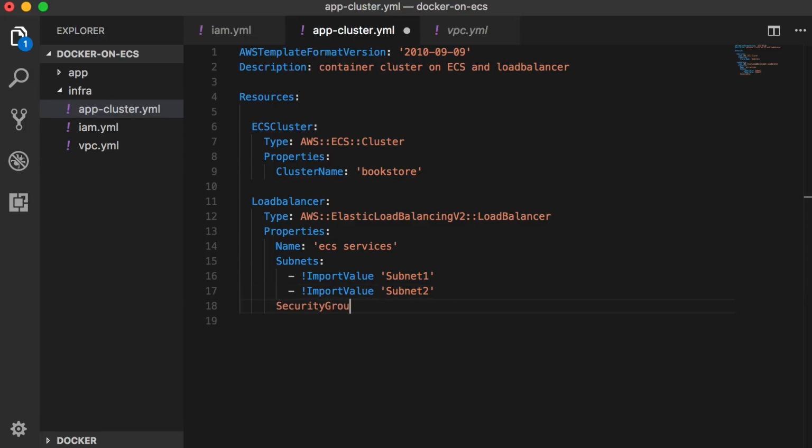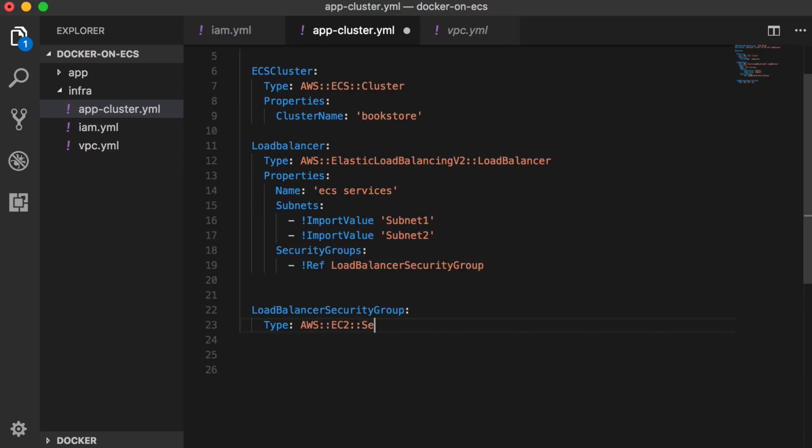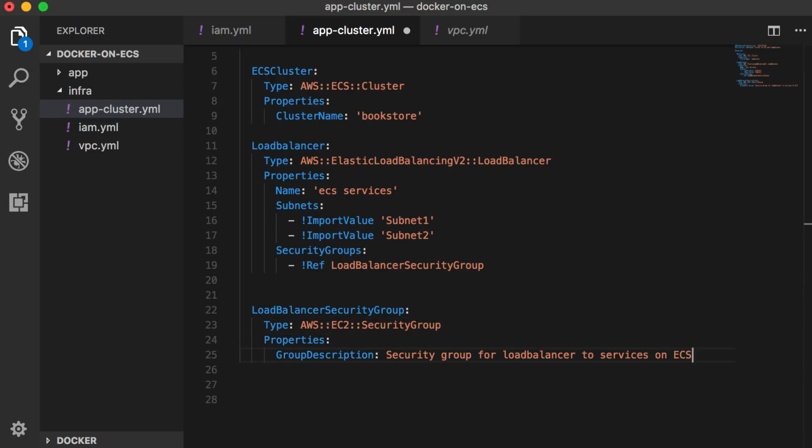Next is security groups. For the load balancer, you can assign one or more security groups. We don't have any security group defined yet. Let's say the name of the security group that we're going to define is load balancer security group. Let's define that resource, load balancer security group. Type is AWS EC2 SecurityGroup. Under properties, give it a description or group description. Specify the VPC, referencing the VPC from the other stack output variable using the ImportValue function.